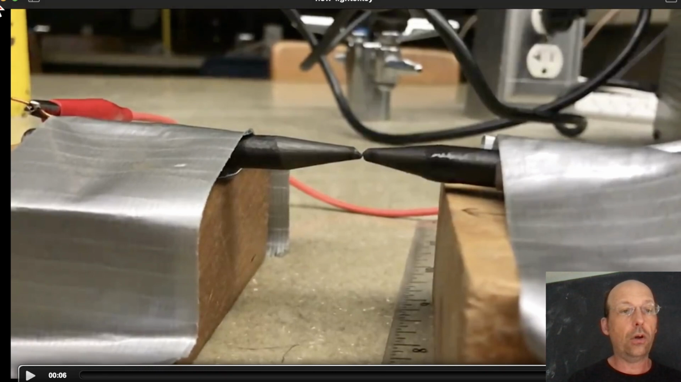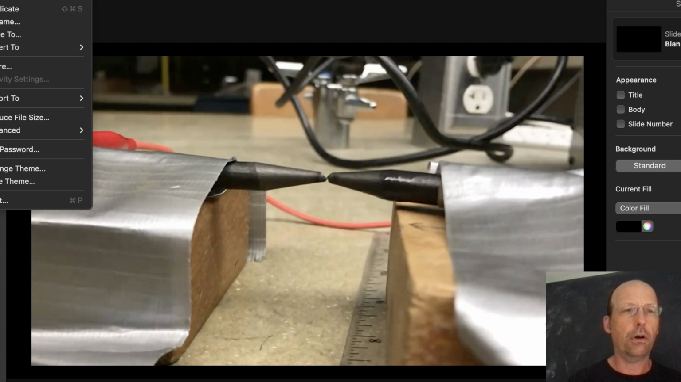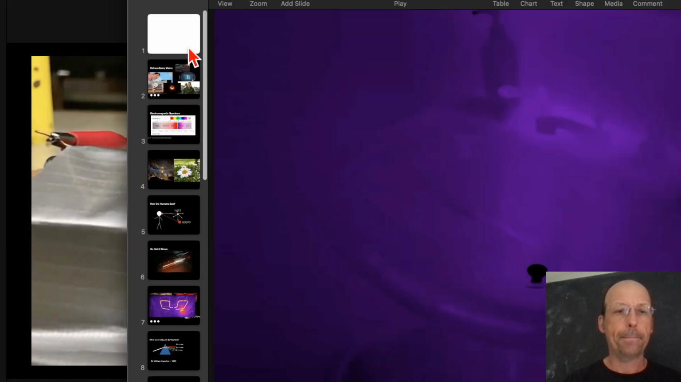Okay, let's go to thermal window. Do I have it open? Yeah, right here. Okay.